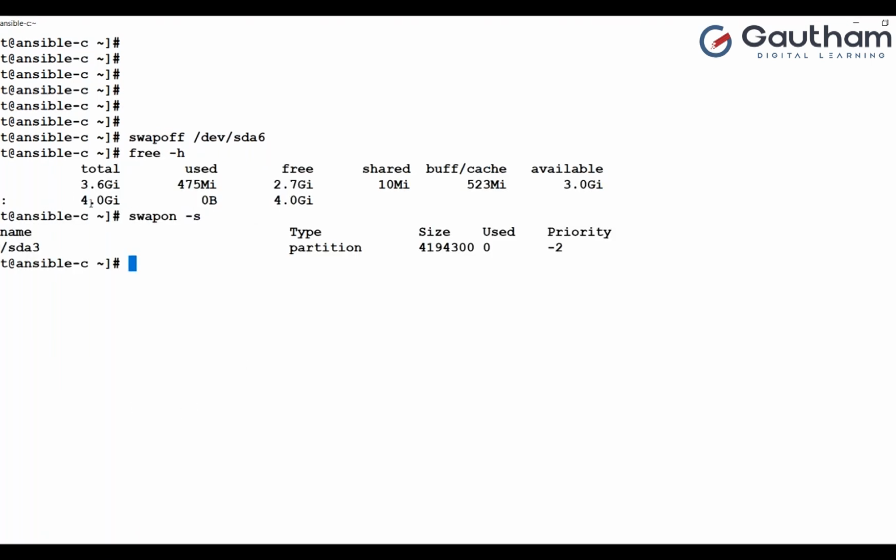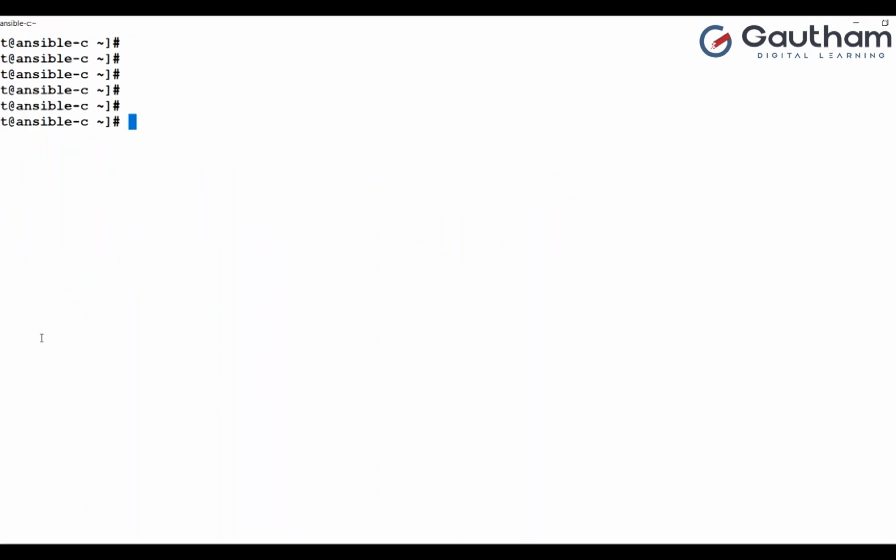You'll see the capacity is back to 4 GB and only SDA3 is being utilized as a swap partition. Now, if you want to activate swap as a permanent thing, if I activate it now by using swapon, it is not guaranteed that after reboot it will get activated again. Now it will be activated and after reboot it will get deactivated. So every time the system restarts, I don't want to manually activate the swap. I want the swap to get automatically activated during the boot.